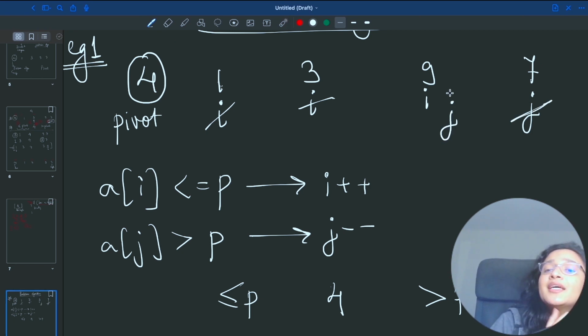Now what am I getting? Is 9 greater than the pivot element 4? Yes. So I'm going to just move it one step closer to 4.